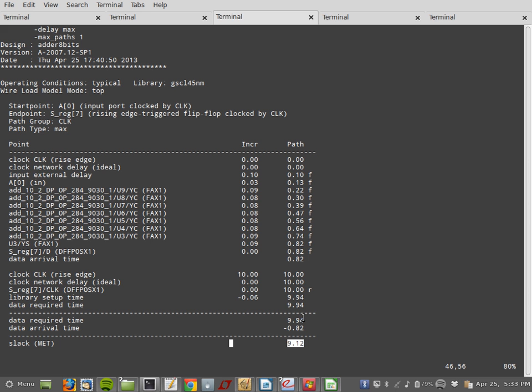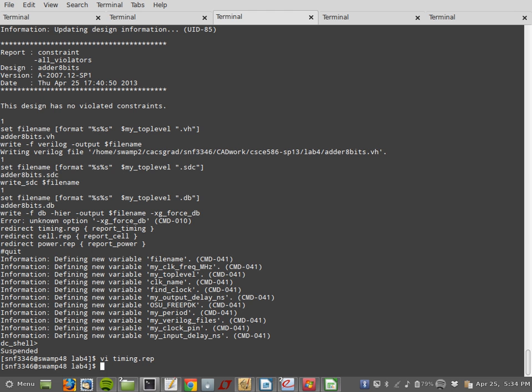Oh, right, yes, exactly. So make it 2 nanoseconds. So how much would my frequency be? 500? Yeah. I can probably increase it further, but let's do it anyway.